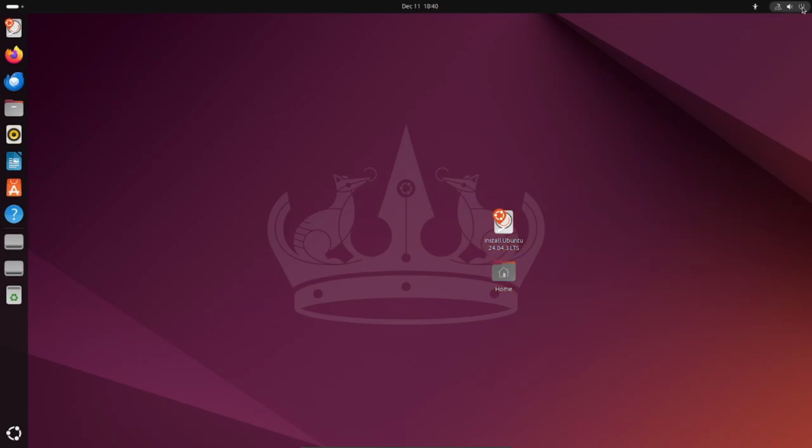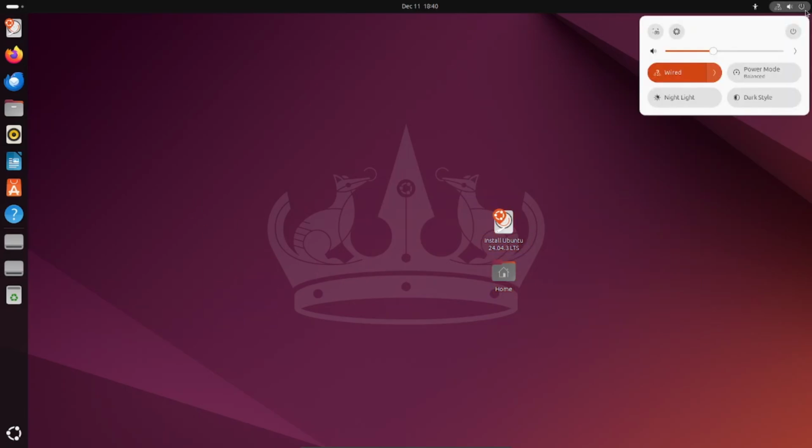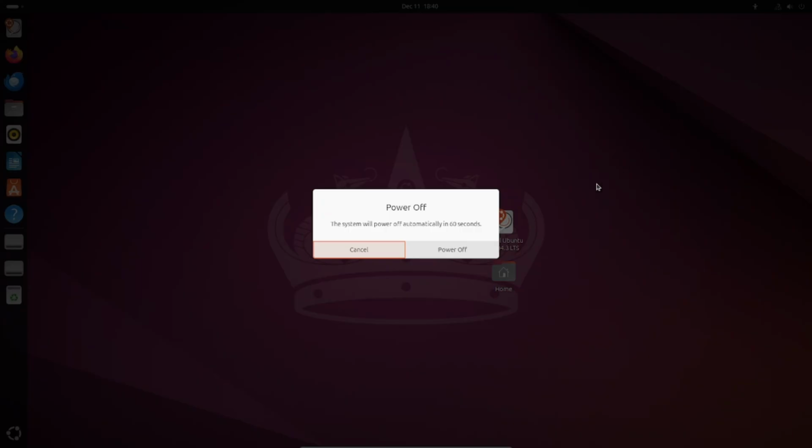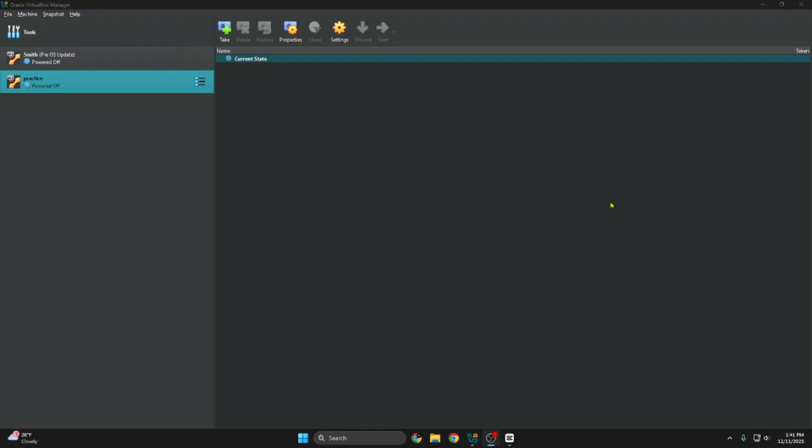When you want to power it off, you go up to this power button up here, and then the power button again, and then power off, and then power off again. That's the soft shutdown. It'll bring you back to this screen, where I've got my personal VM right here, and then there's just the practice one that I showed you.